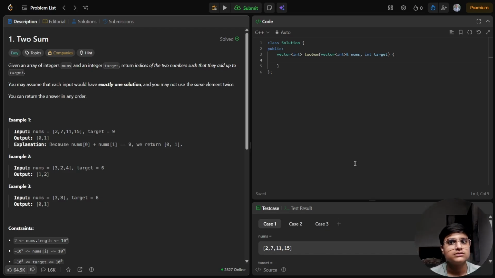Now the description is: given an array of integers nums and an integer target, return indices of the two numbers such that they add up to target. You may assume that each input would have exactly one solution, and you may not use the same element twice. You can return the answer in any order. This is a very popular question, and you all know it, and you already solved it using brute force. Now today we are going to talk about the optimal approach, with order of n time complexity, instead of order of n squared, and constant space complexity, to solve this question.